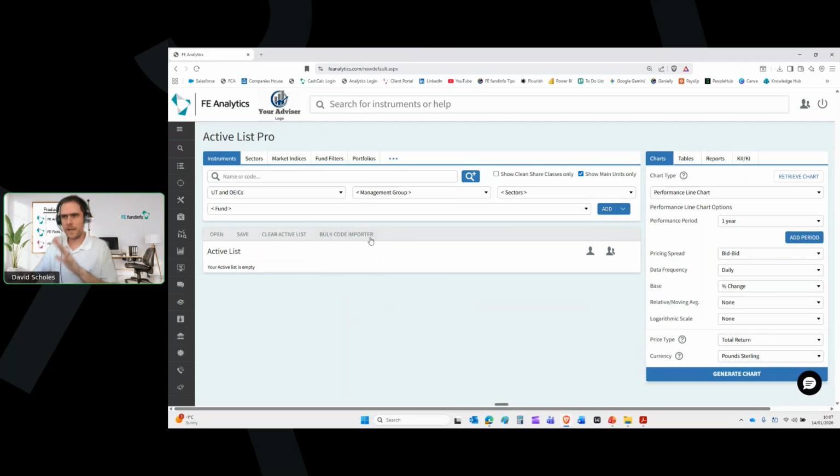On the left-hand side, this is where the data lives. What data do you want to look at? Do you want to look at funds? Do you want to look at sectors? Do you want to look at portfolios, MPS, indices, etc.? Your job is just to simply tell it, this is what I want to look at.